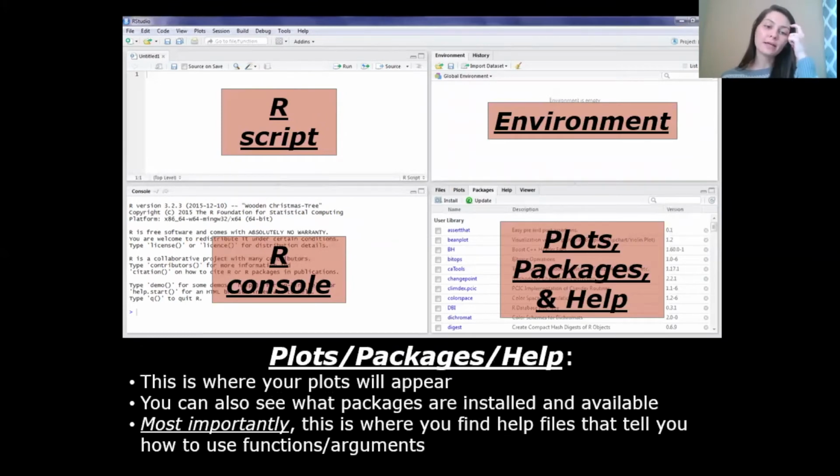And then in the bottom left-hand pane, there is a mix of tabs, from plots, packages, and help, for example. When we start to create plots later this week, that's where all of your plots are going to initially appear. You can also check on packages there, which we'll talk about a little more on Monday. And very, very importantly, this is where you can find help files that tell you a lot about different functions and different statistics and different calculations and how to use them effectively in R.